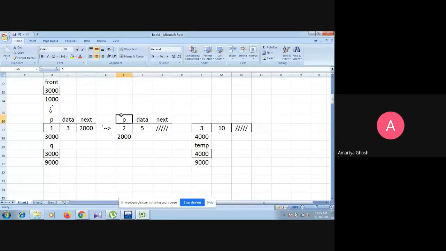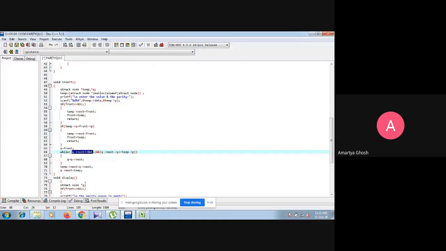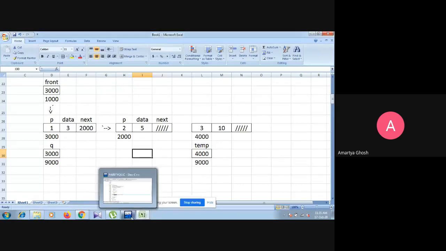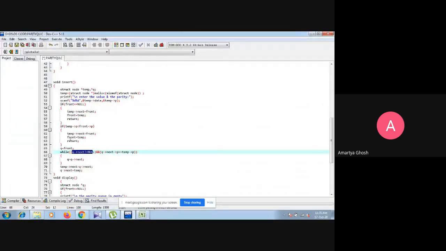That means this node, oh sorry, q arrow next not equals to null. That means wherever q is right now pointing, that node is not the last node. After it, at least one node is there. So q is not currently pointing at the last node. So these two conditions are satisfied. That is why we enter the loop.